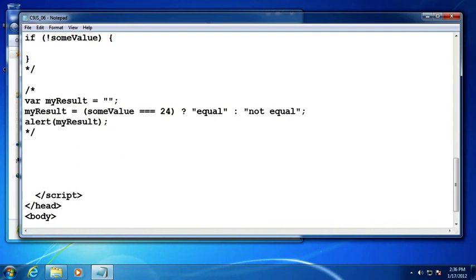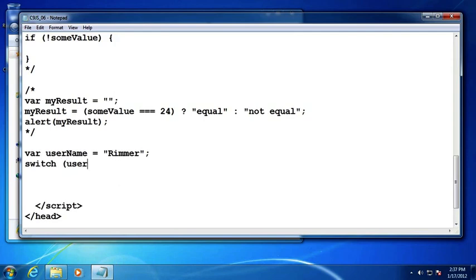And let's talk about the switch statement. The switch statement is a lot like the if statement, except it's laid out a little cleaner for some scenarios. Otherwise, it pretty much can be used interchangeably.